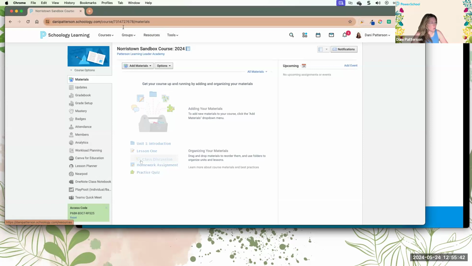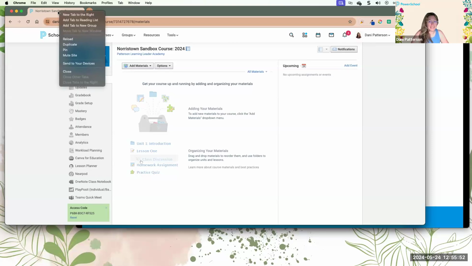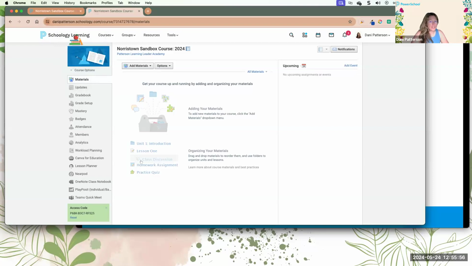and hover it over the tab. I'm on Chrome and hopefully you're all on Chrome, but that was my fault by not asking you to please be on Chrome. Hover over the tab, right click on your tab and select duplicate. So what we just did is duplicated our course twice.